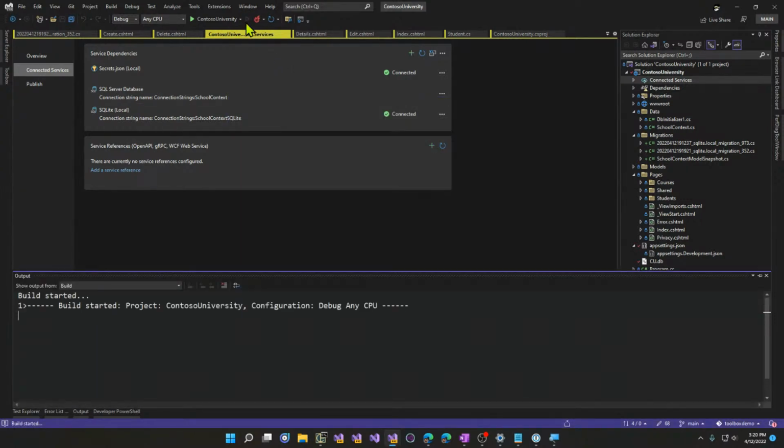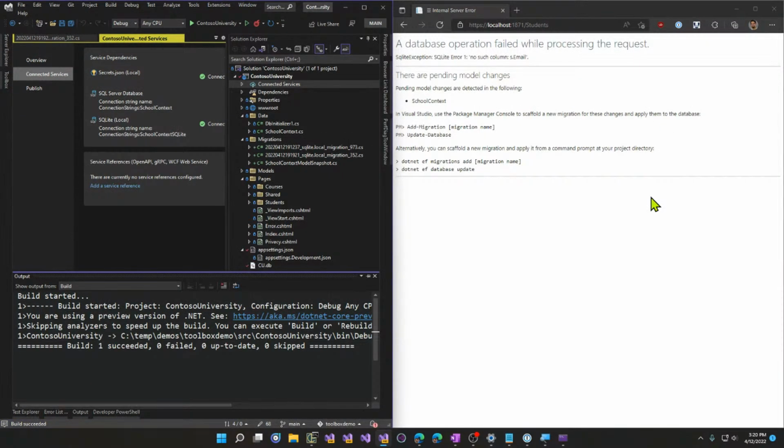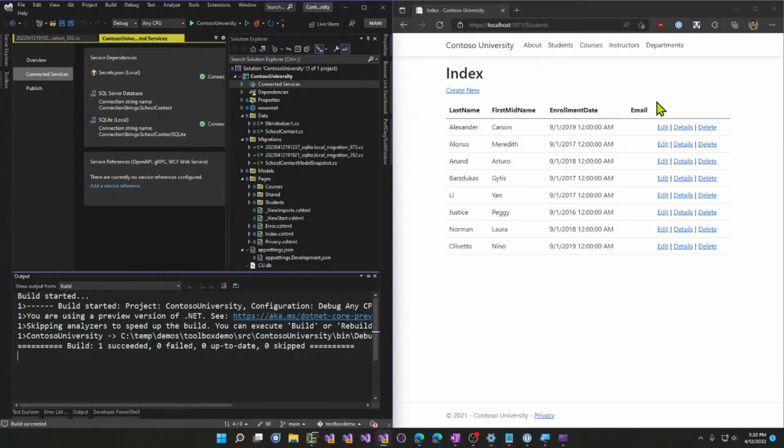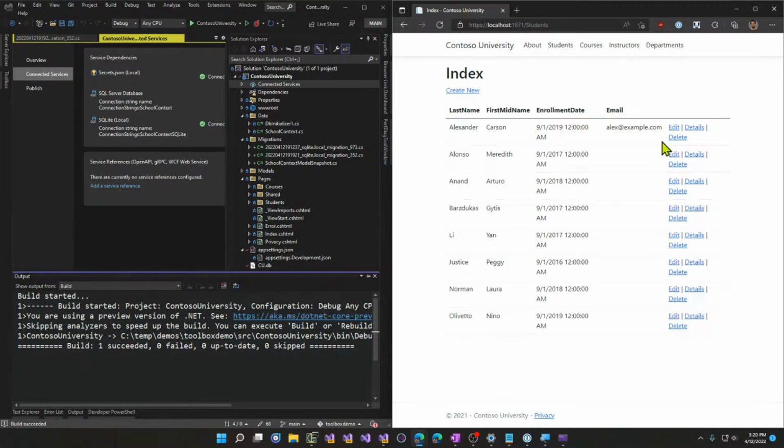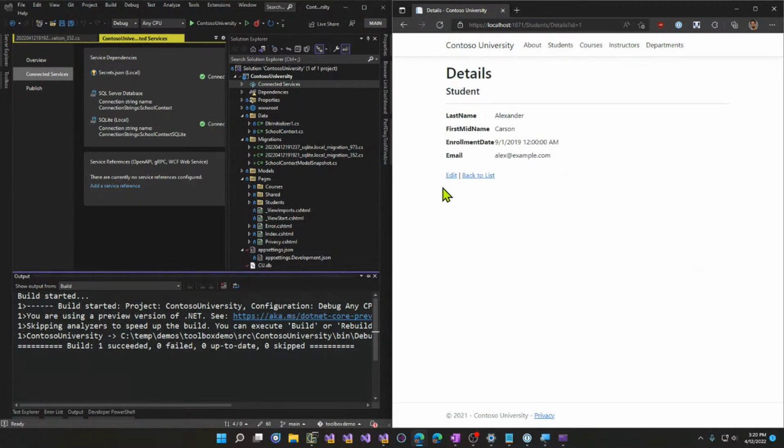Let me run this one more time. Okay, if all goes well, now I see my email field here. Obviously it's empty, we didn't add anything there. So we'll say Alex at example.com. Let's try that and see if it saves. Boom, there it is, Alex at example.com. And if I go to details, I can see that as well.